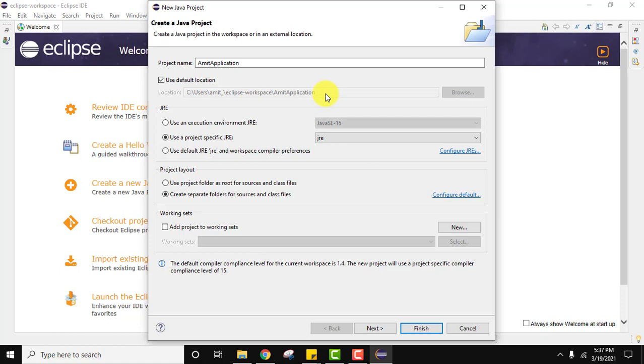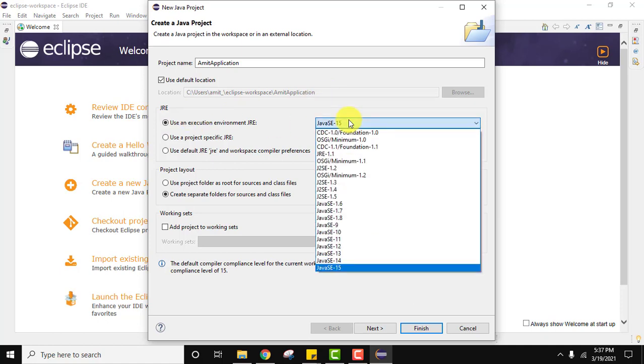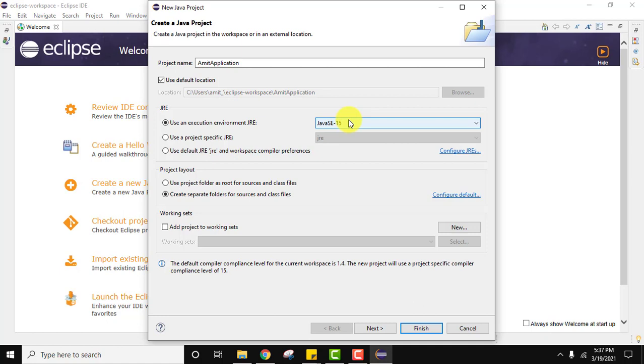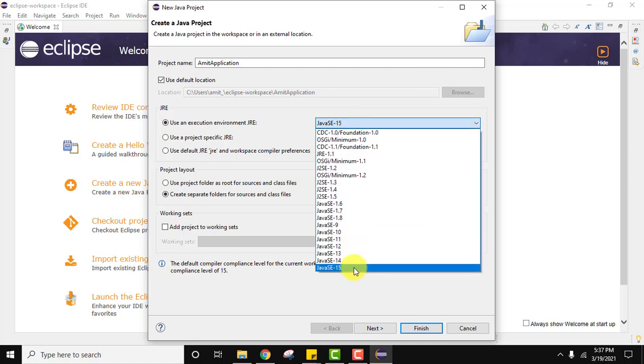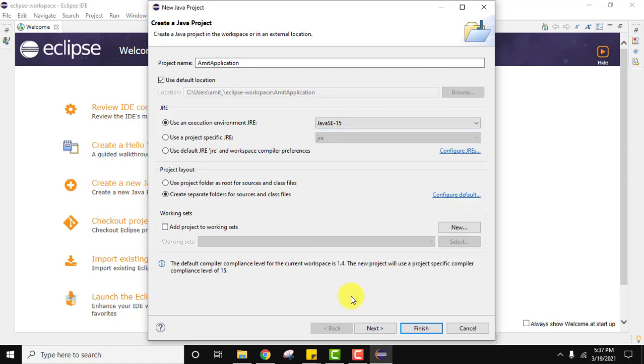Here in JRE, this is the most important part. It is showing JavaSE-15 right now. Use an execution environment JRE. You can see 15. But guys, we installed 16 also and it is not visible here. How to enable it? Even here, use a project specific JRE. JDK 16 is not visible.